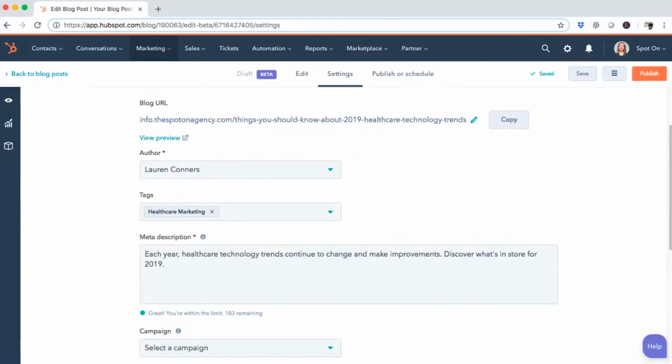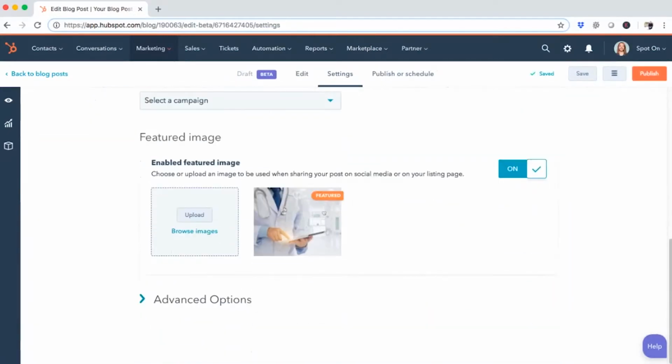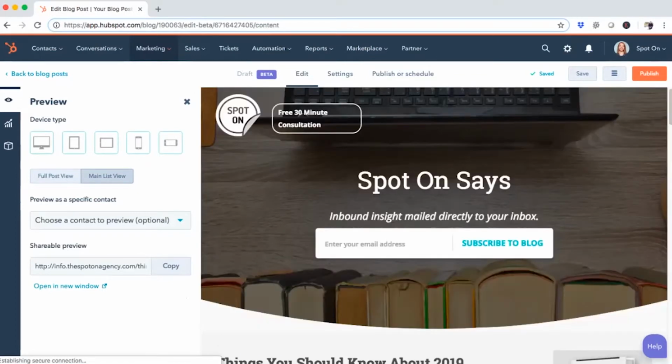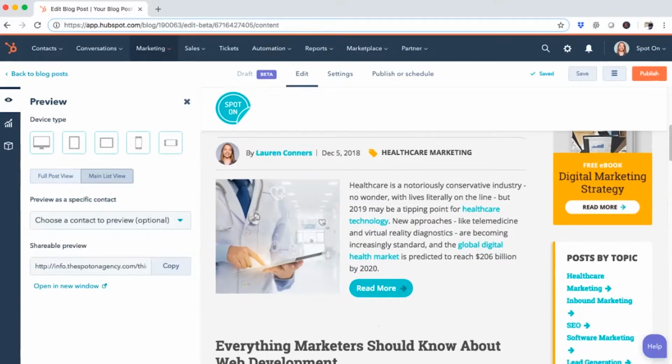Now I'm going to go back to settings, and you'll see, because we have the featured image turned on already, that the image pulls as the featured image. In cases where you have several images in your blog, you might want to make sure that you've chosen the one that you want featured, which will show up in the email that goes out to your blog subscribers. And it will also show up in your main list view on your blog, which you can preview. So you'll see that that's the image that's going to come up.